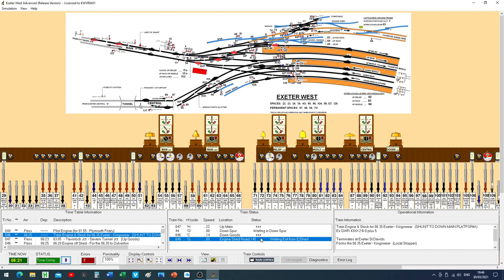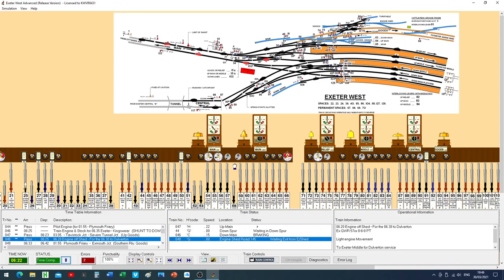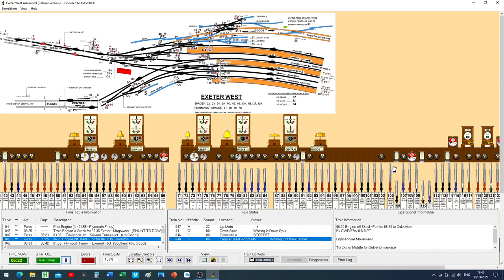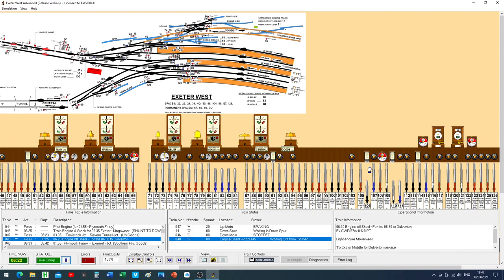Engine off shed. You need to go to middle. Right. We'll do that when the goods has gone through. Right, 107, 106, 102. Yeah, right. 103.